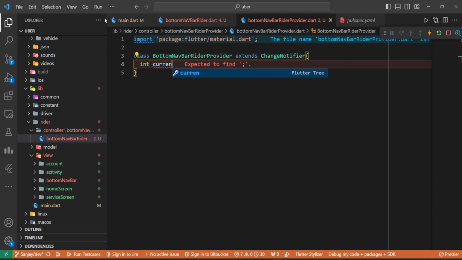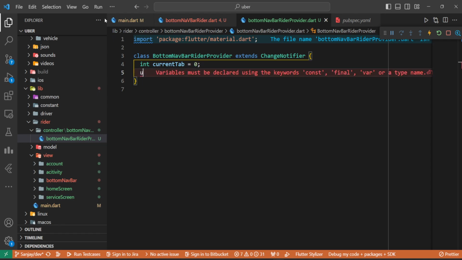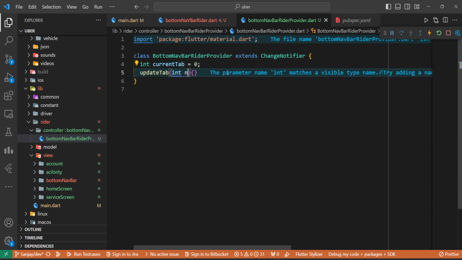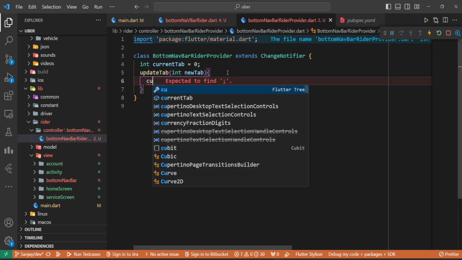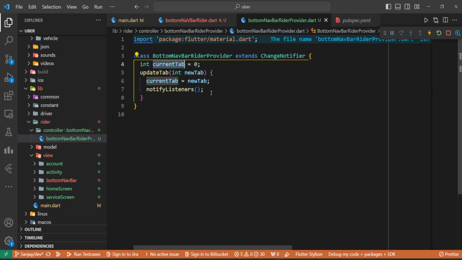We'll go with the int current tab equals to 0, update tab. It's a function which will update the current tab. Int new tab, current tab equals to new tab, notify listeners. So basically what will happen, whenever this current tab will be updated, it will notify all of the listeners. So it's basically like in XYZ screen, we are in tab number 1, and if the tab changes to 3, then at the same time it will notify all of the listeners, and in every single screen we will be having number like whatever the updated number is.